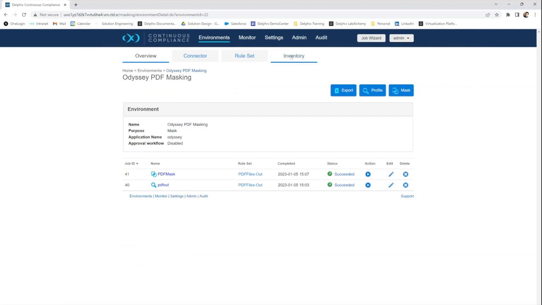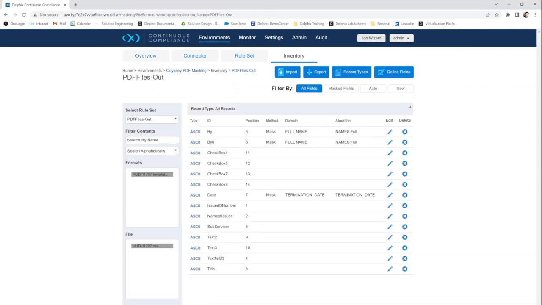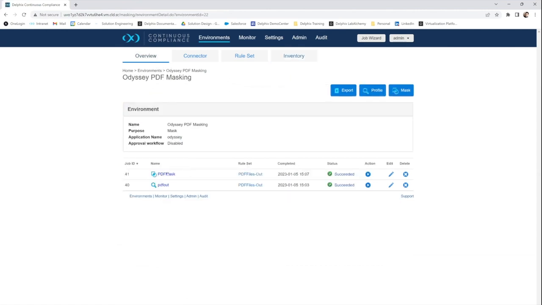In that profile, we see the inventory of the file elements. We have rules defined that will de-identify the two names and one of the dates that was on that PDF file. Moving back to the Environment tab, I will mask the CSV file by running the masking job defined for that file.